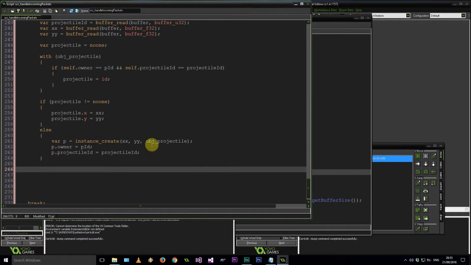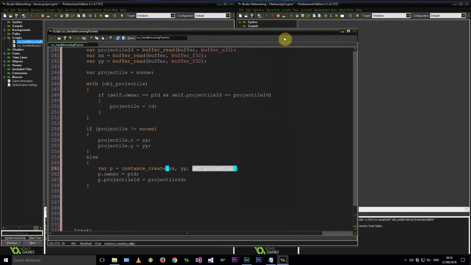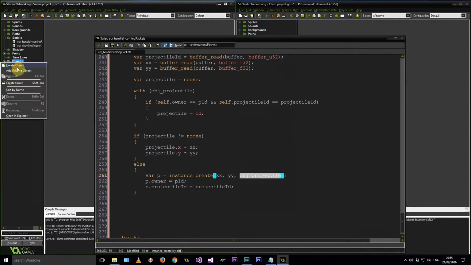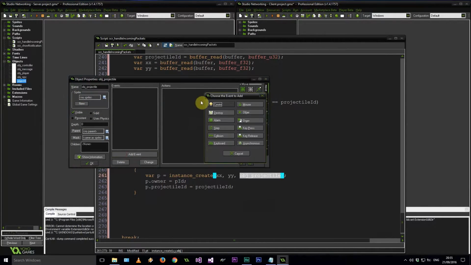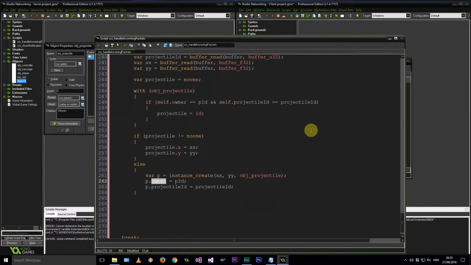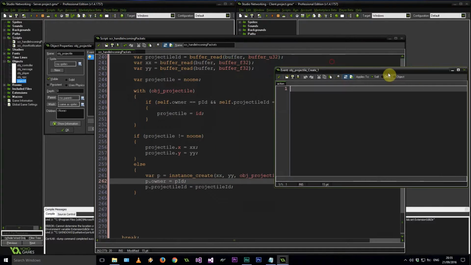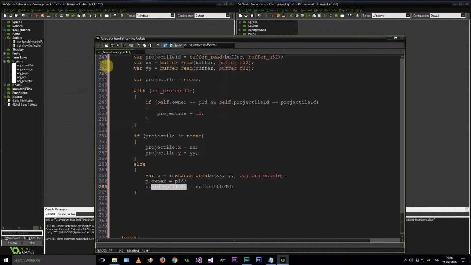So let's go ahead and create this projectile on the server side. Let's close the client side stuff, get that out of the way, expand objects, create object projectile. Doesn't need a sprite, remember we're not representing anything on the server side. Add event, it needs some properties, being owner and projectile ID. Can initialize both of those to 0. Alright, so let's close down that projectile. We don't need him for quite some time.